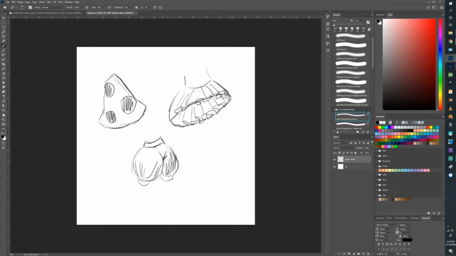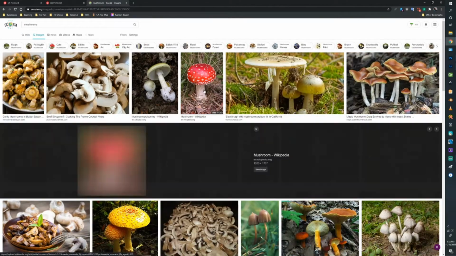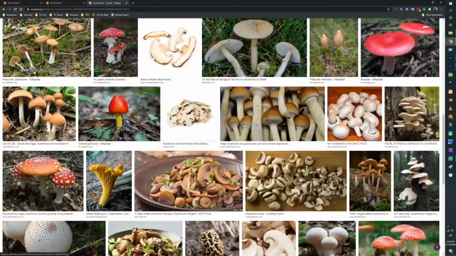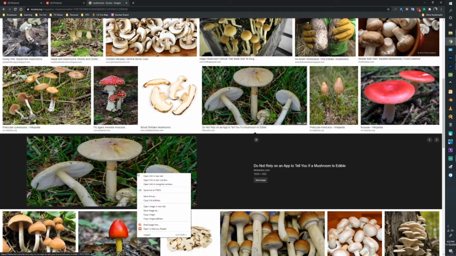Okay, so I've got a couple ideas now for costume pieces that I might want to incorporate into this drawing. I'm gonna go ahead and take a look at some actual mushrooms and see if there's anything that I really like that I want to pull into my drawing from that. Now, I really like the fins on the bottom of these mushrooms and the texture of that, so I think I'm gonna want to try and pull some of that in.